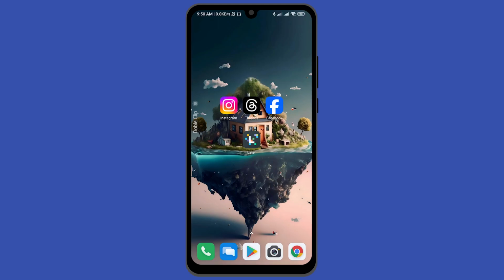Hi guys, today we will discuss how to schedule reels on Instagram. The process is straightforward and effortless, but before starting, let me tell you one thing. If you do not have an Instagram professional account, then you cannot schedule reels. And there is no official way by which you can schedule reels on Instagram with your simple account.